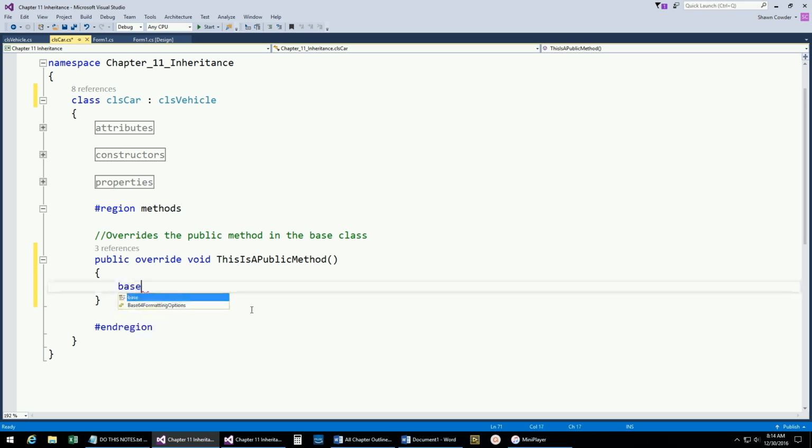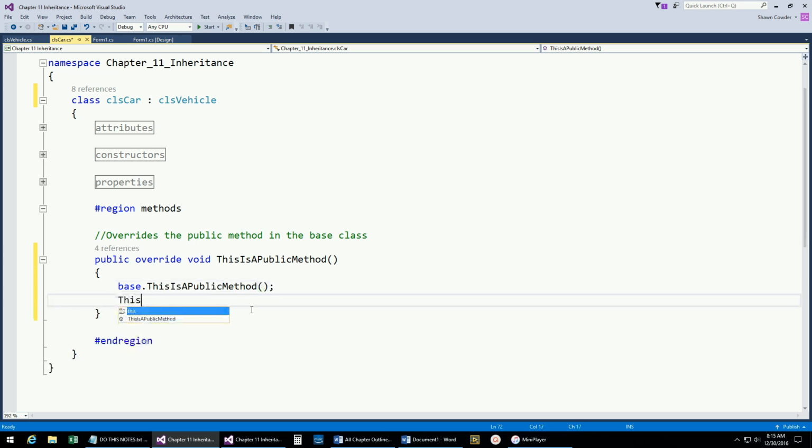So again, I can say base dot this public method, or I can just say this public method. Now what's the difference between these two? Well, here's the problem. This one is actually referring to itself with recursion, and this one's calling my base class. So you have to be careful here if they're named the same thing. So just be careful there.